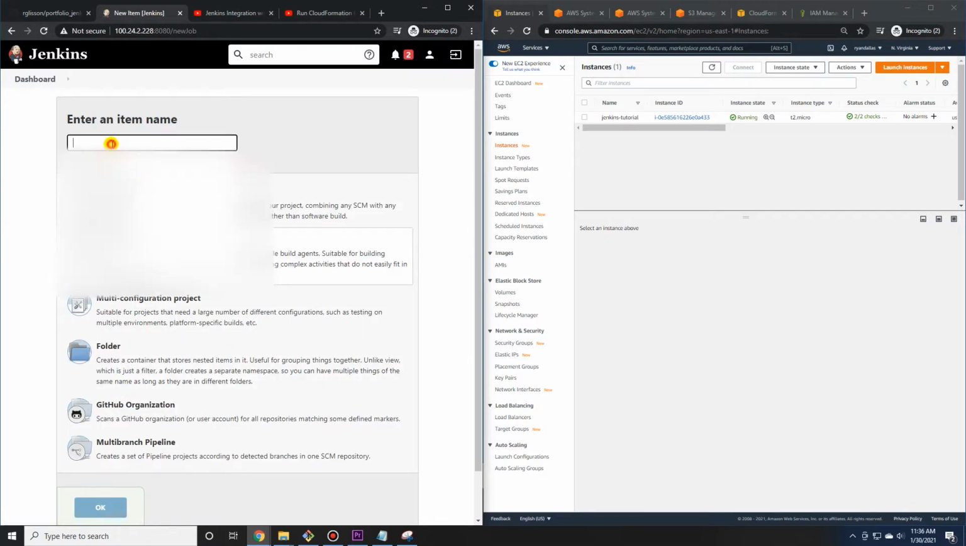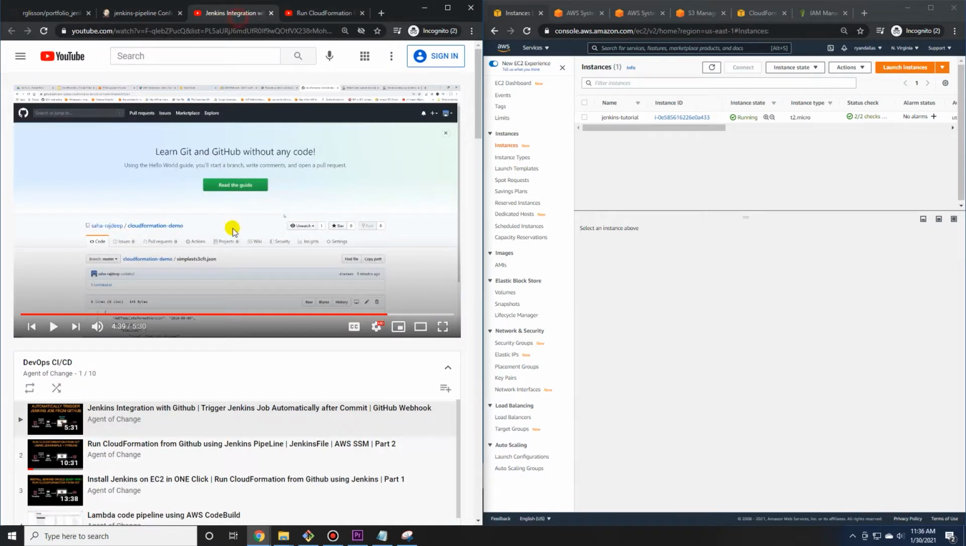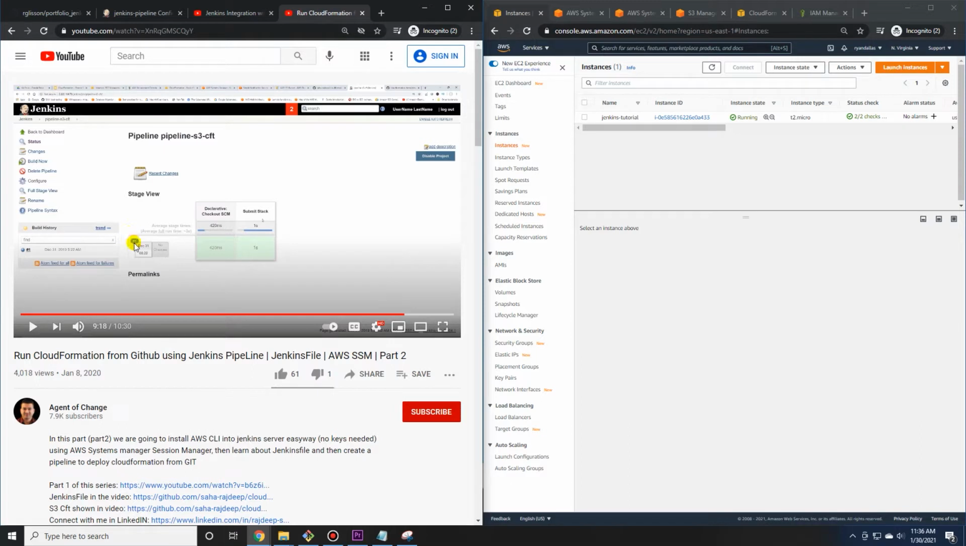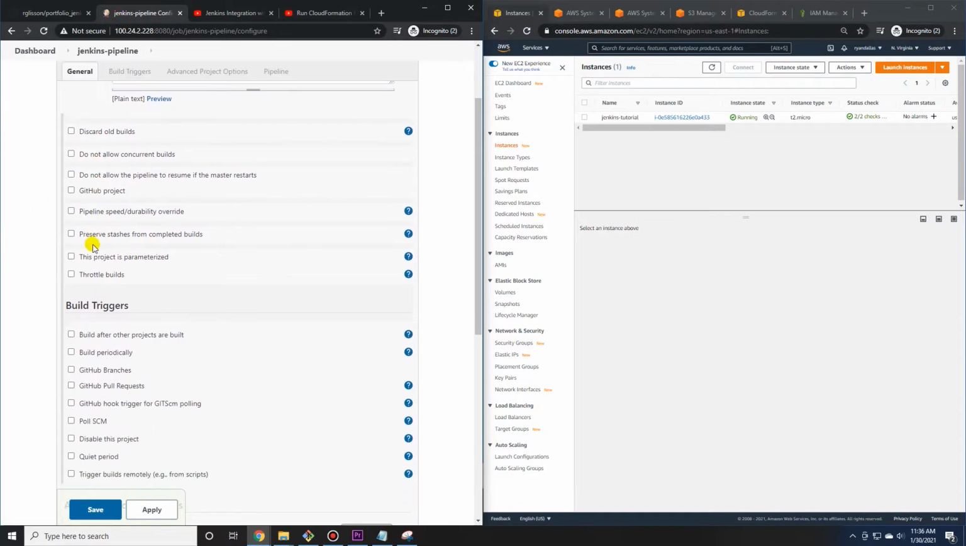Click Pipeline. We'll call this Jenkins Pipeline. Okay. And again, I'm following along with Raj's channel. I'll link this in the description, but it's under run CloudFormation from GitHub using Jenkins Pipeline. Alright, so here's our pipeline.